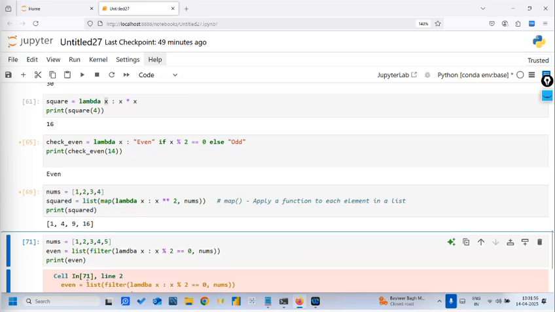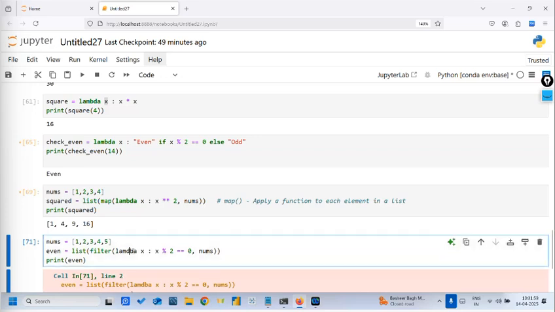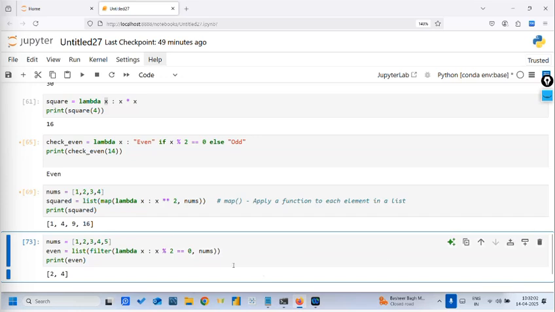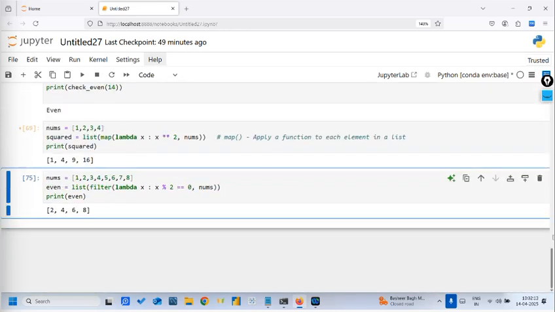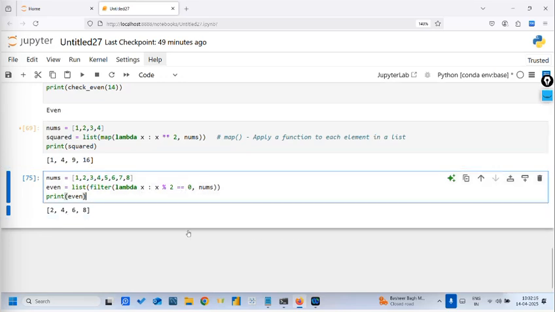It's going to print 2, 4. Suppose I give 6, 7, 8 also. It's going to print all the even numbers, filtering only the even numbers within the given expression. So this filter function is used to filter the elements by a condition. The filter function filters elements by a condition.